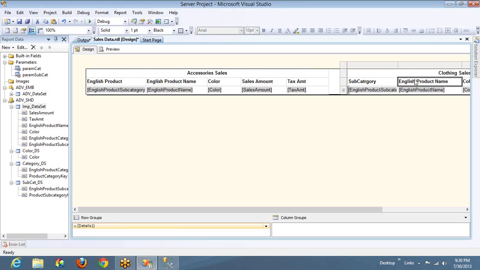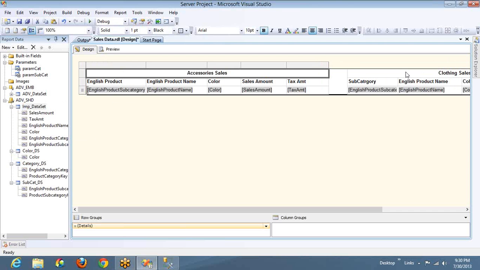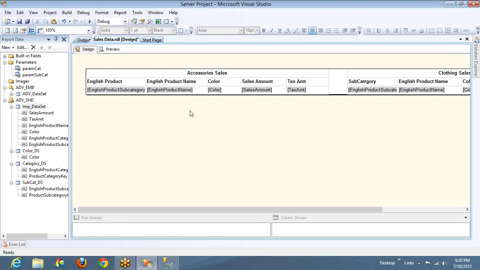And for clothing sales, you need to have one data set, which will be very difficult and not the best way. So, among the total data, if you want to show only accessories in one table and clothing in another table, you need to filter not at the data set level, but at the table level or the object, whatever you are using. So in that case, you will use filters.